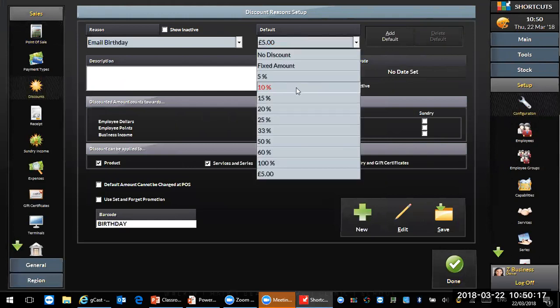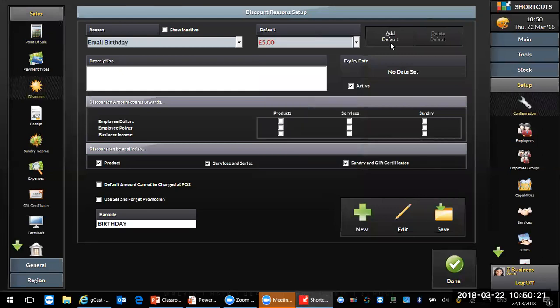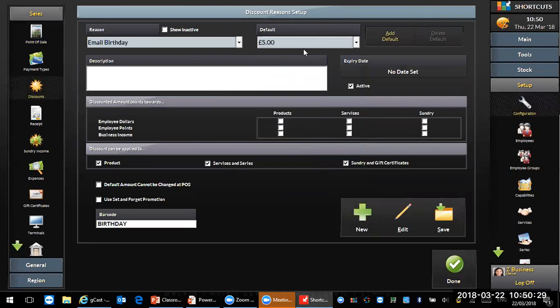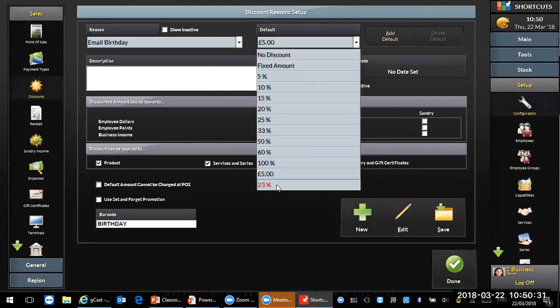Now, if you've done a percent that's not showing in the box there, say like 23%, by the side of it on the right-hand side, it says add default. If you go into add default, you can put your percent in here. It will then show at the bottom of your list.